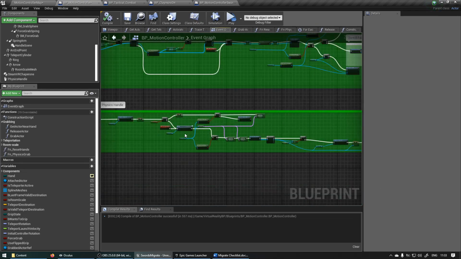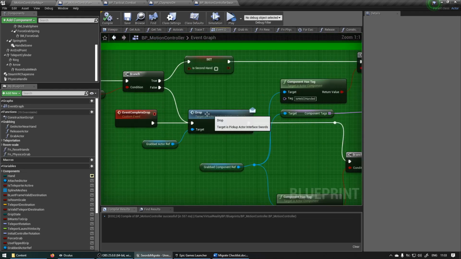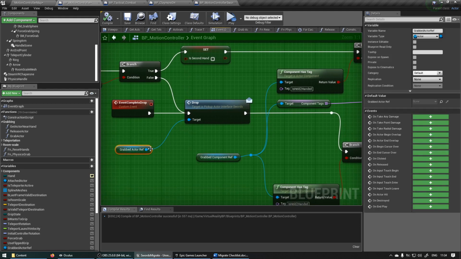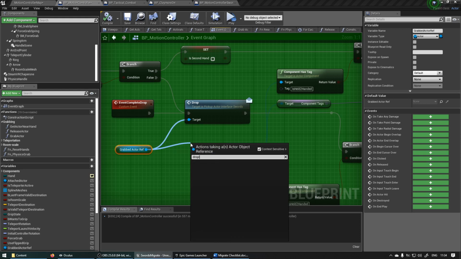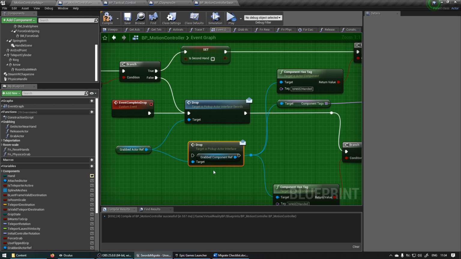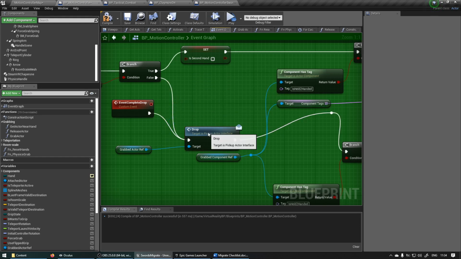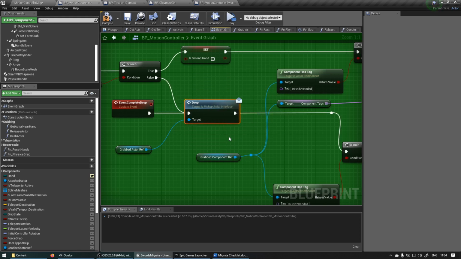And then one more thing we want to do in this section. Right in the middle there, you'll see we call the drop event. But you'll see that's still being called in the pickup actor interface swords interface. And we want to use your interface from your project. So what you want to do is just drag off this and type drop. And then pickup actor interface, drop message. And we can hold control, connect that up there. Hold control, connect that in there. Then we can delete this one. And that should be good.